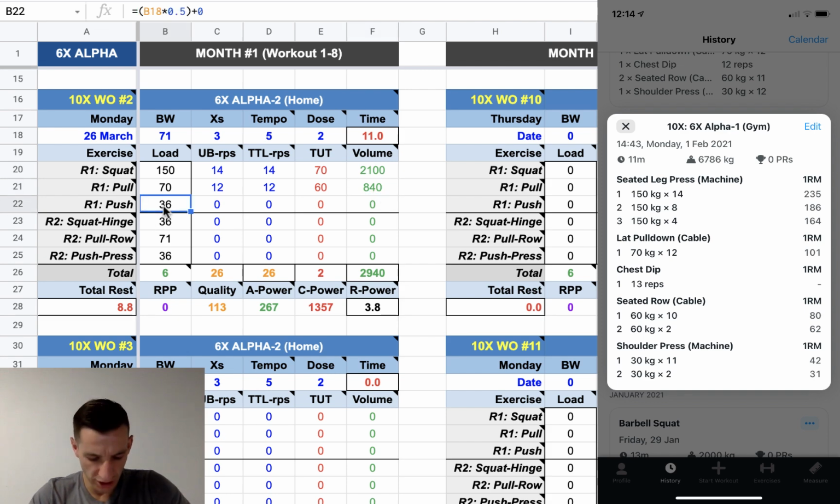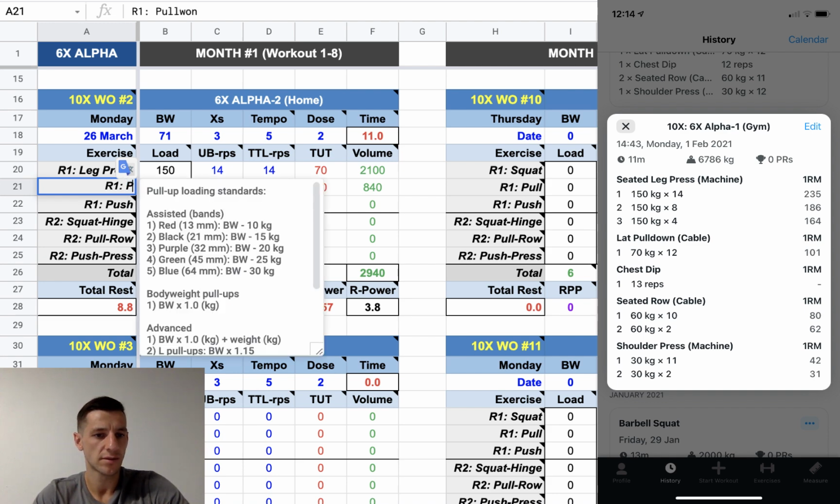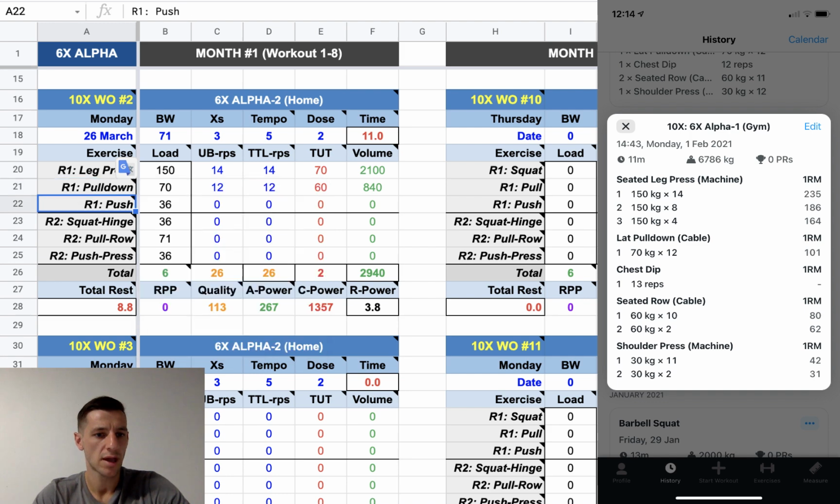The next one was the pushing movement. I did a chest press. Actually, I would put in the numbers here. So I put in exactly what I did for that day. So I did a pull down. Here I did a chest press. And I did 13. No, wait, I didn't do chest press. My apologies. I did a chest dip.